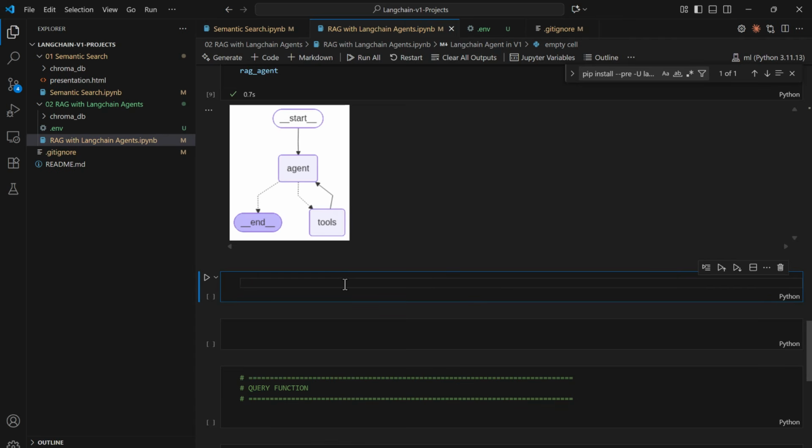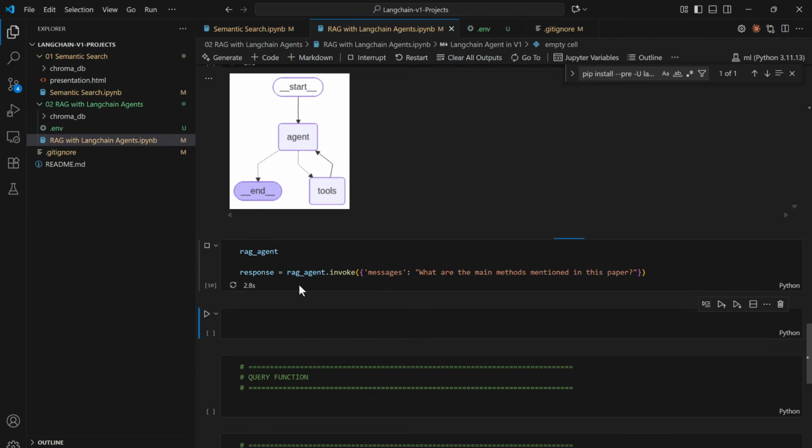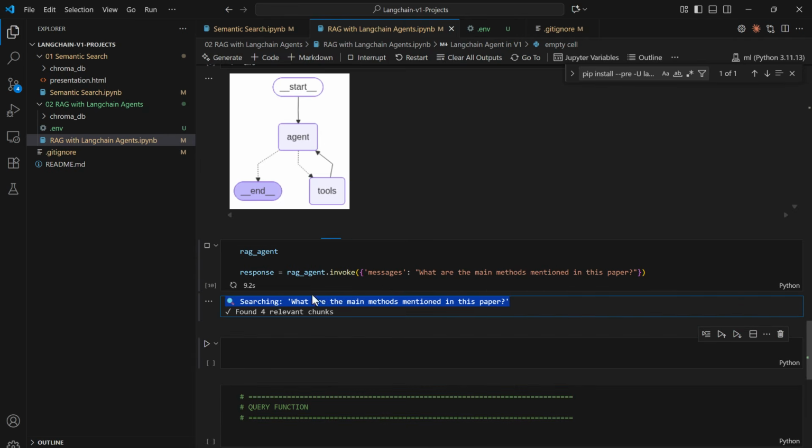Let's go ahead and test our RAG agent with some sample prompt. What I'm going to do here is invoke my RAG agent with some message. You need to pass your input with something like this, where you pass the messages and then a message. So: what are the main methods mentioned in this research paper? I just execute this. As you execute this, you will notice that it is searching, right? What are the main methods mentioned in this paper?